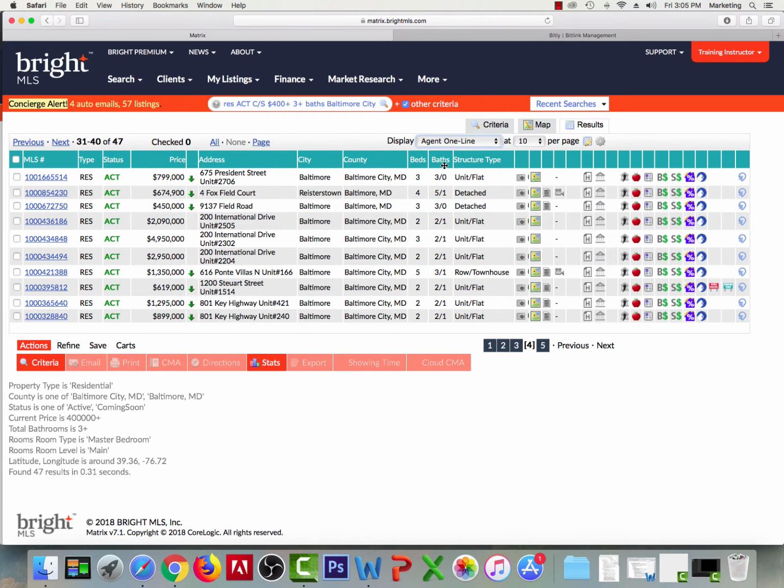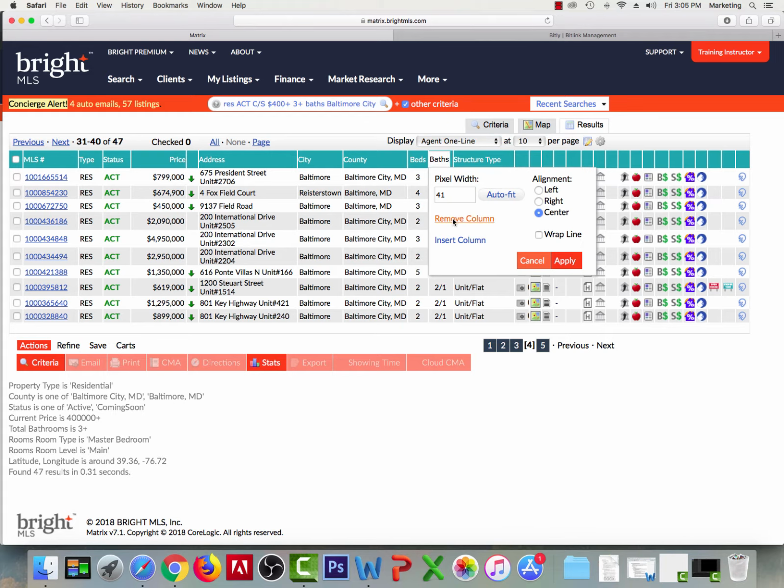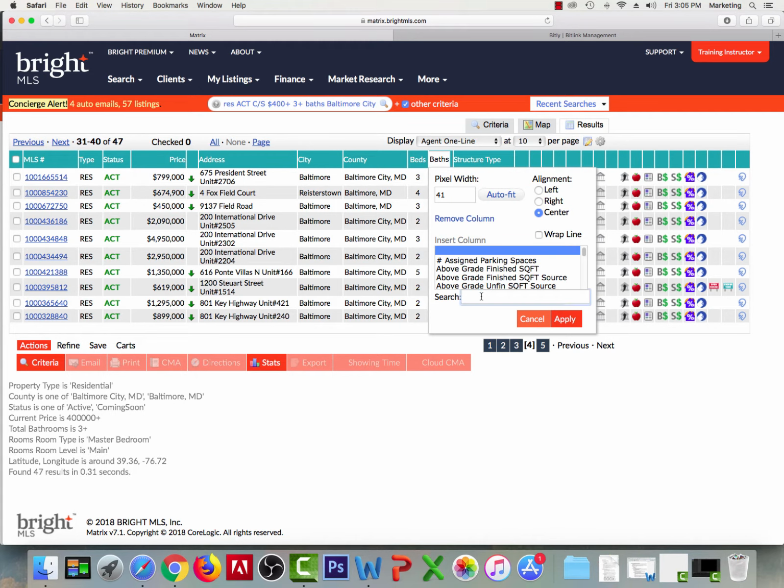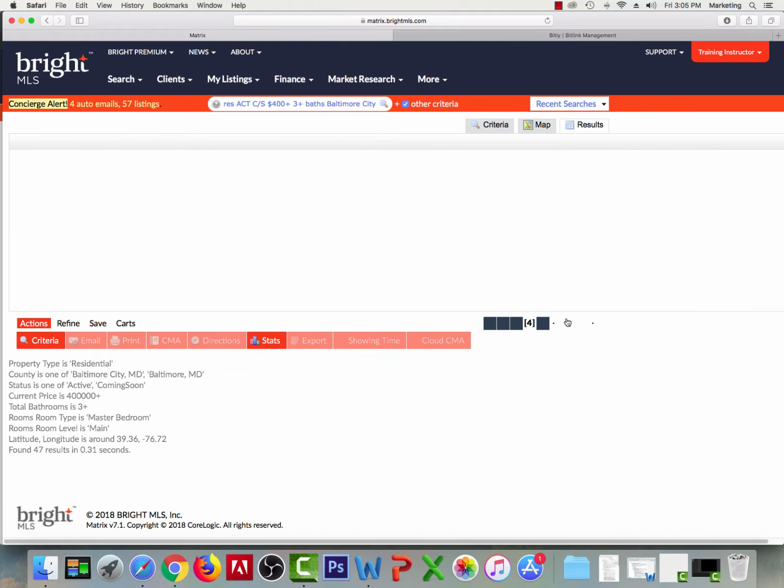And last but not least, I can insert columns. If I wanted to insert the days on market, I'm going to select both the days on market and cumulative days on market, click apply, and it will insert it to the right.